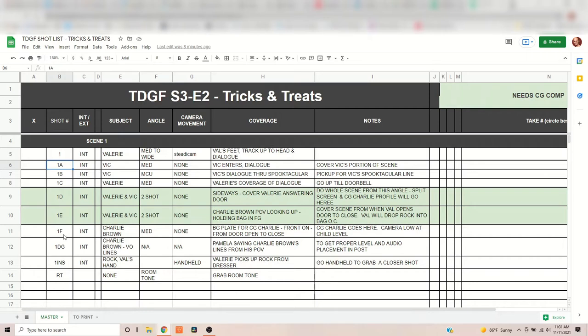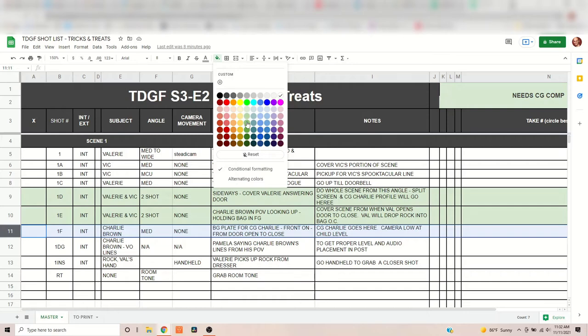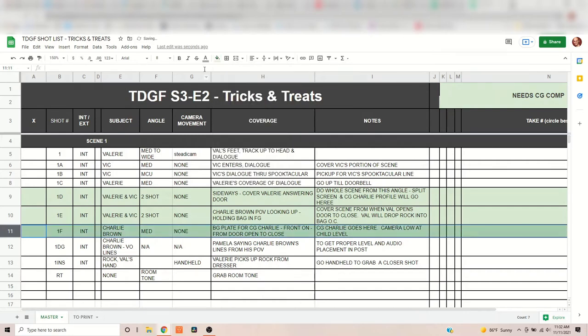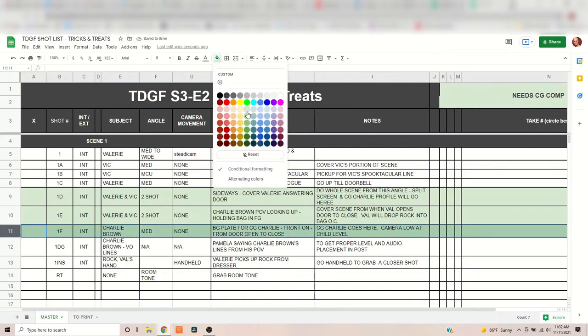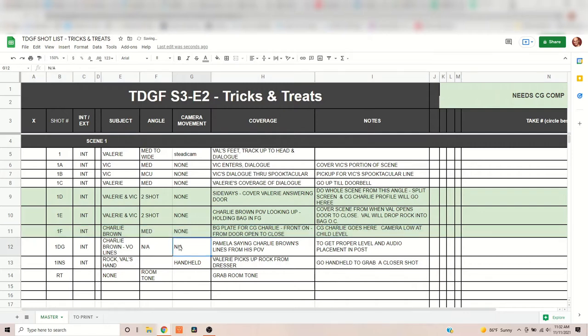And then you got 1F, that's the background plate for CG, so technically this should also be green. That's the wrong color green. There we go, nice and light. Yeah, so that should be green too, because that's where I put the CG Charlie. That was the one shot of him as the door opened, you revealed him. That's that shot, background plate.